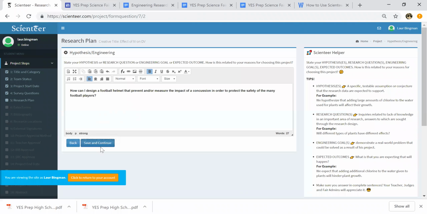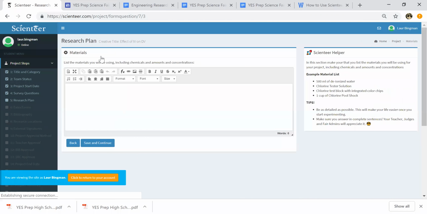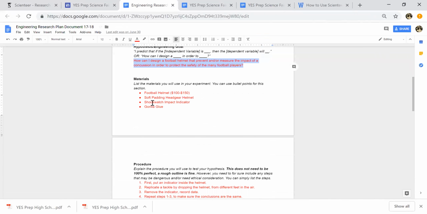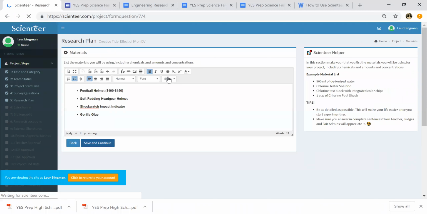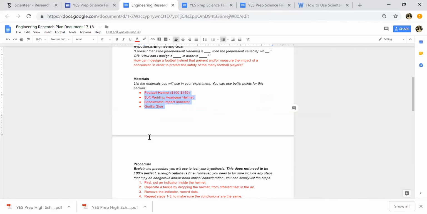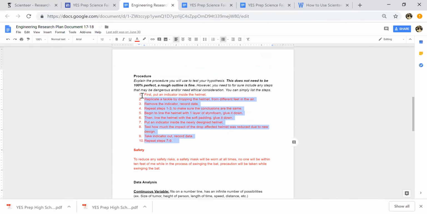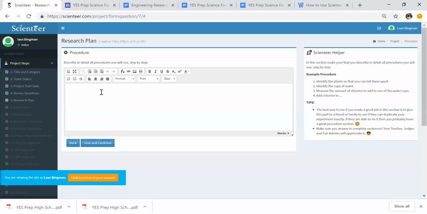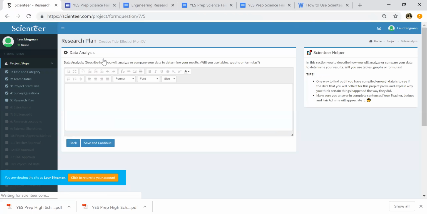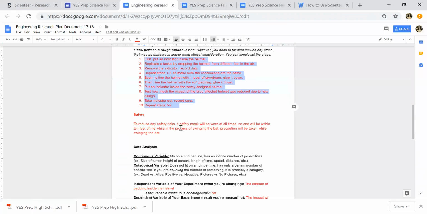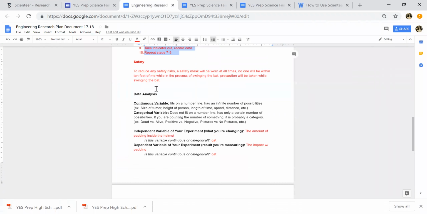And I highly recommend that you do actually have your students fill out these forms on a Google Doc or some other separate document. Why? Scienteer has been known to crash on people, and it's very sad when it crashes and you don't have it saved anywhere else. So make sure that you are having your students, even for the other forms, that you're having them actually fill that out. Got my procedure. That you have them fill that out on a different page. Safety for right now, I'm skipping.